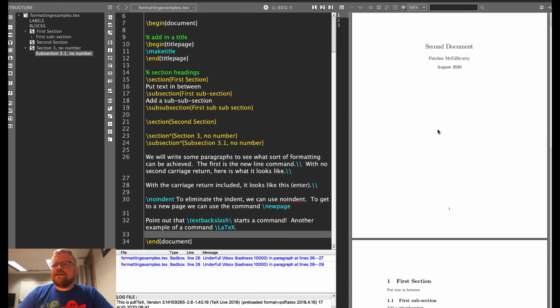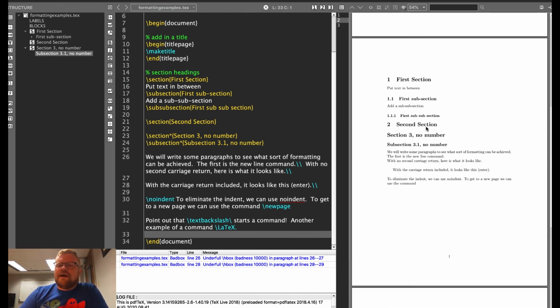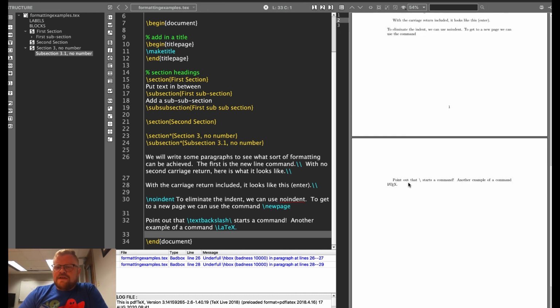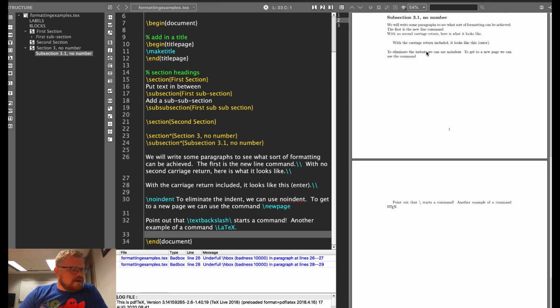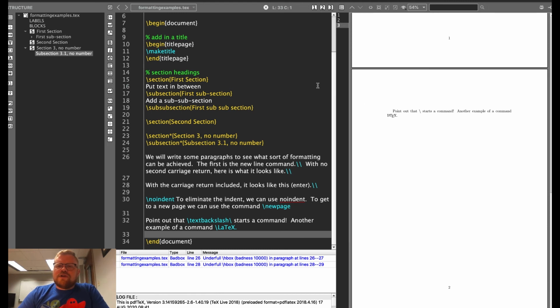We've got our second document title page. We've got some headings. We've done a little bit of formatting, but this is enough to get you started making your first couple documents in LaTeX.